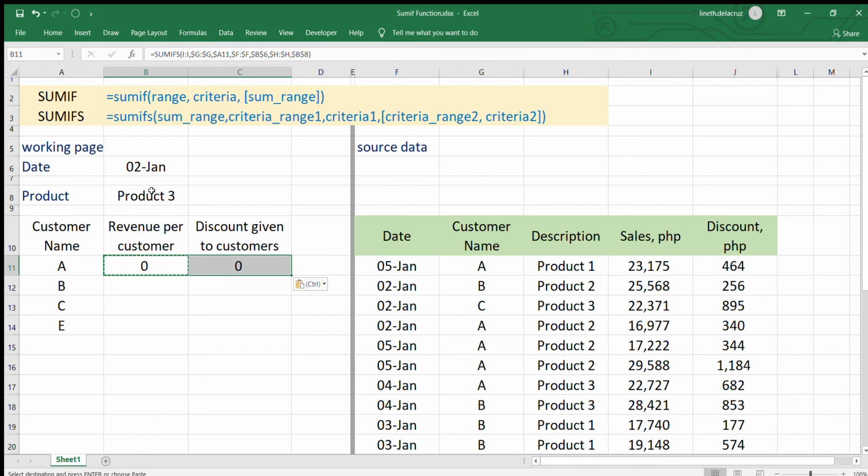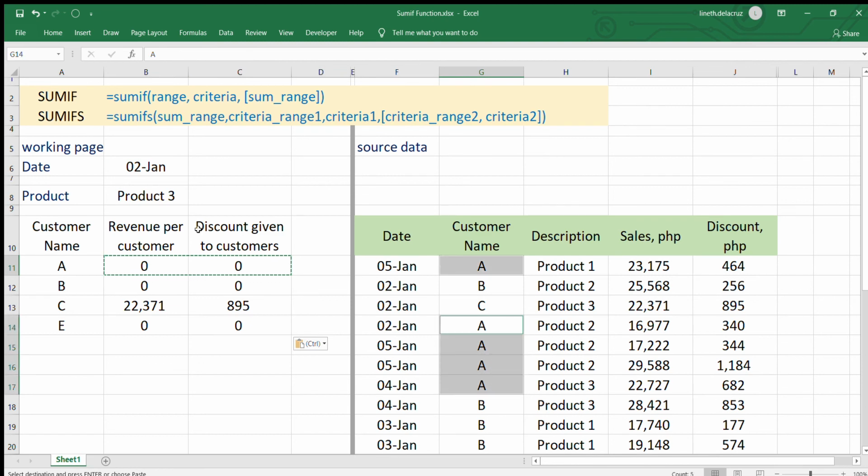Uy, parang mali, but it's not. Just copy and paste it to see. Diba? Meron 0 si A. Let's just check it because the requirement is A. Yes, it's A. And then January 2. Yes. But there is no product 3 in here. There is a product 3, but on January 4. That's not counted. Kaya 0 siya.